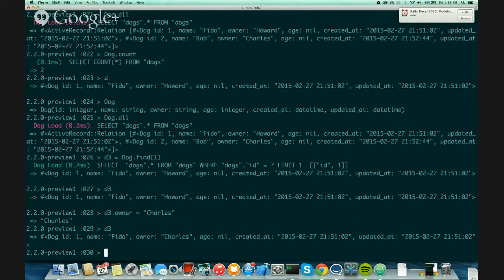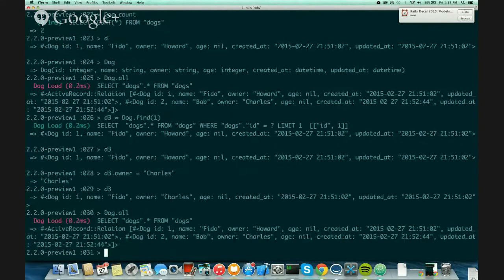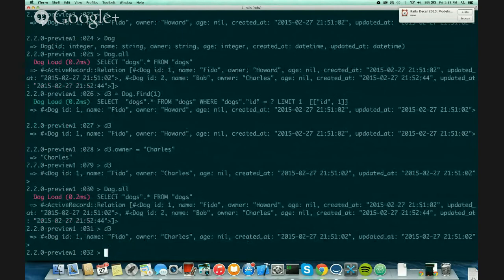Now d3 says the dog's ID is 1, name is Fido, the owner is Charles, right? But when I do Dog.all and make the query to the database, it looks like dog ID 1's name is still Fido, but its owner is still Howard. What is happening is that I have d3, which is in my Ruby environment, but I have not said, oh, this dog in my Ruby environment, take your information and make changes to the database. So to make those changes, I have to call d3.save.